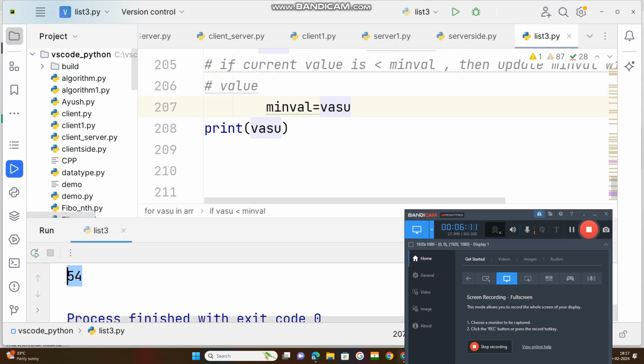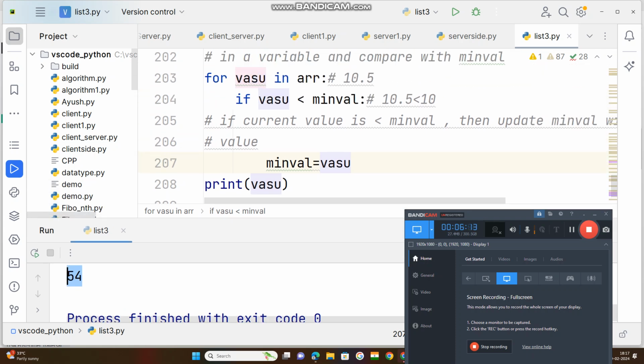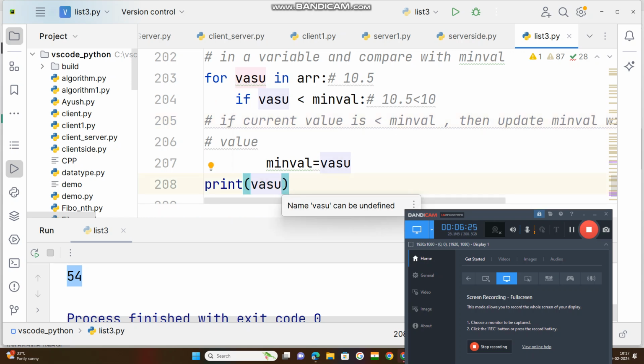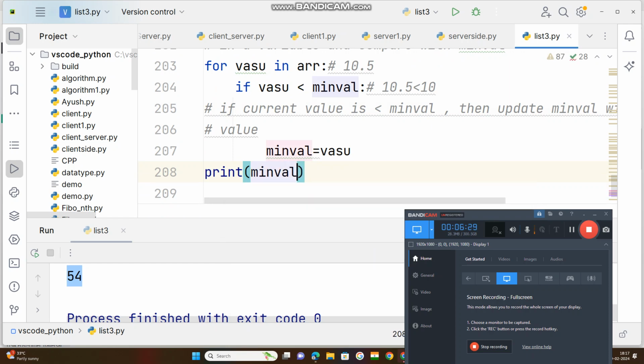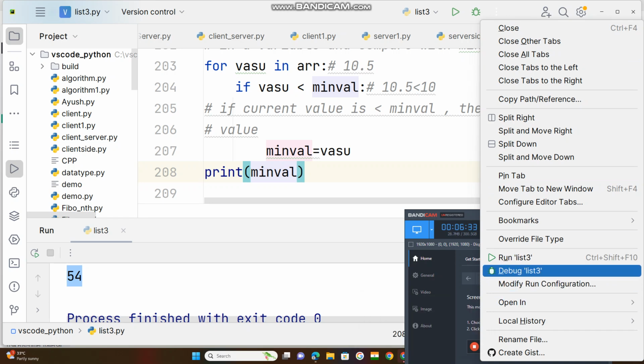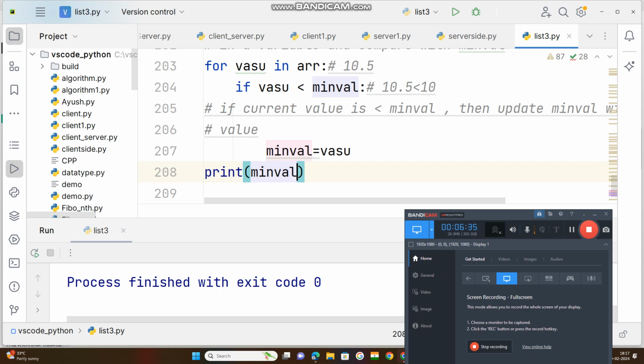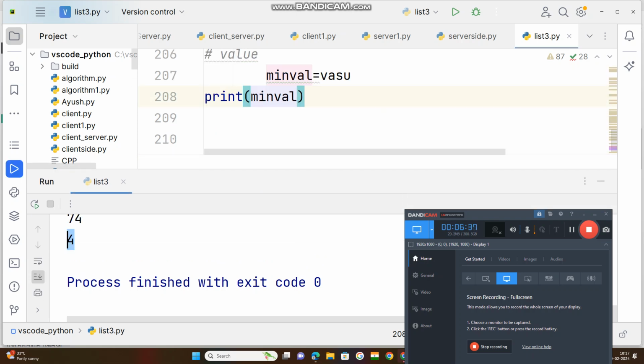As per our logic, min value is to be updated, whatever the value, if current value is less than min value. Here we are requesting the value stored in the variable, but no, we need to request min value. Okay, now you run this code, and you will get the least value, that is 4. You are getting the value 4.